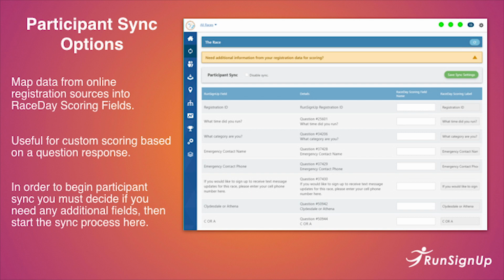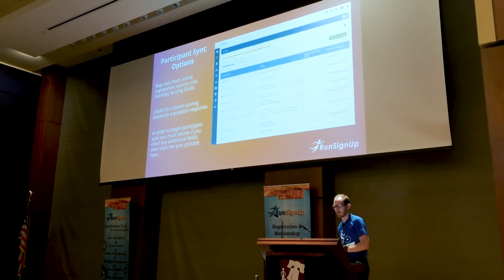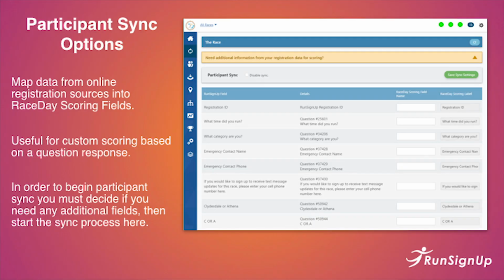So the important part is if you're pulling in data from online sources, you do need to make sure that you save sync settings. This is what sets up the sync process. So as soon as you click Save Sync Settings here, even if you don't decide to pull in any of this additional data, you just need to go in here and click Save Sync Settings in order to kickstart that syncing process. And basically, to be able to pull down additional data, what you can do is type in a RaceDay scoring field name, those empty boxes on the right. Just say, you know, estimated finish time. You could just write in EST fin or something, and then when you click Save Sync Settings, that estimated finish time for each participant is going to be available to you for calculation purposes down the road.